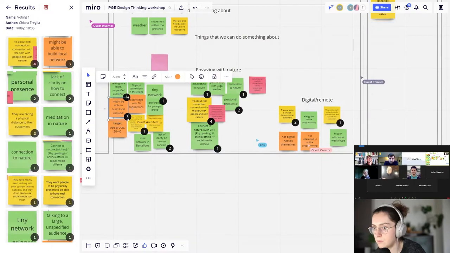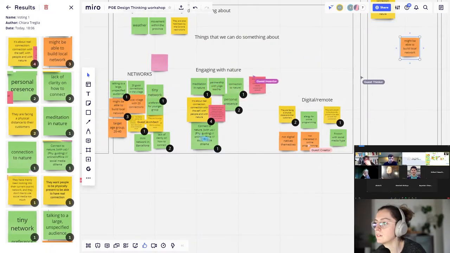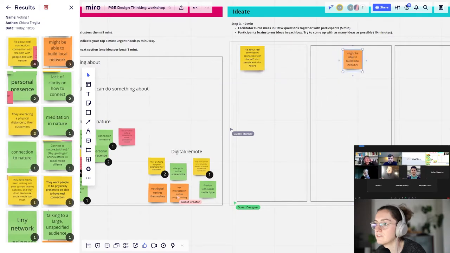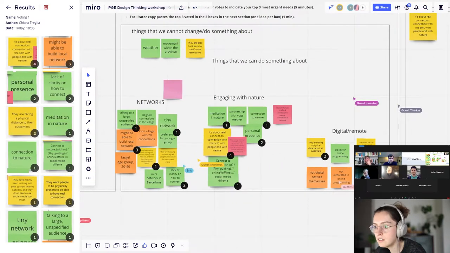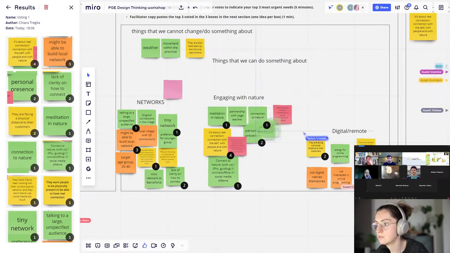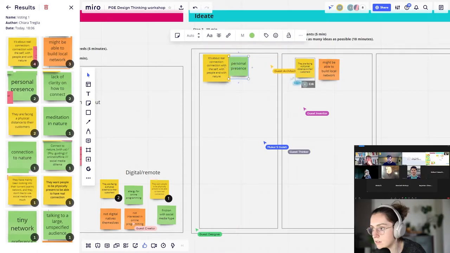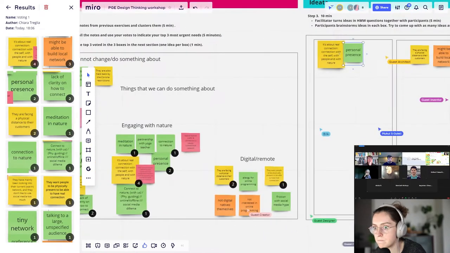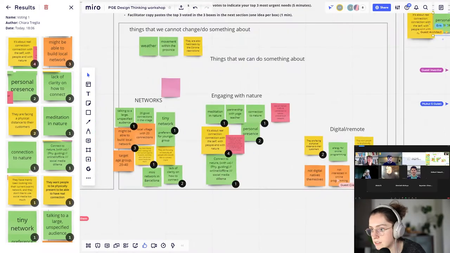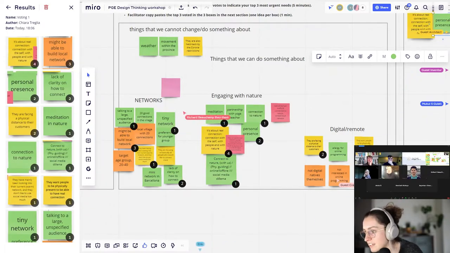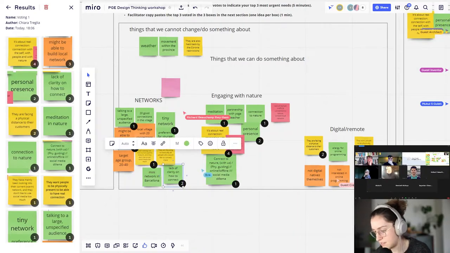Might be able to build a local network. So as you can see, I'm moving them to our next phase, the ideate phase. And then I'm going to pick the ones that have two votes: personal presence, which has to do with this, and lack of clarity on how to connect. I think it's a separate problem. So it's about finding solutions to connect in new ways remotely, I think. There we go.